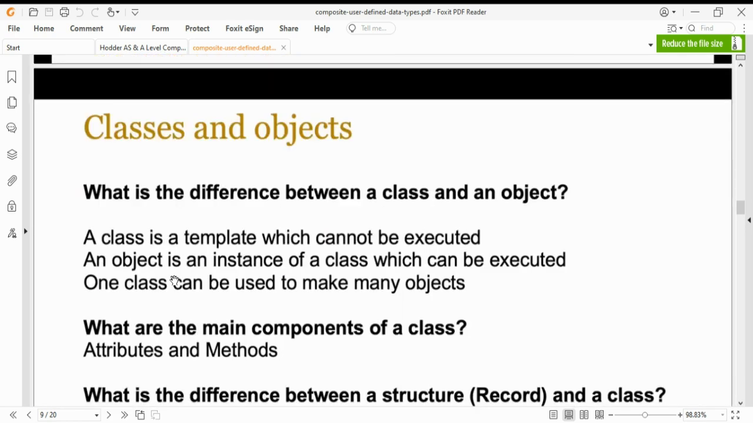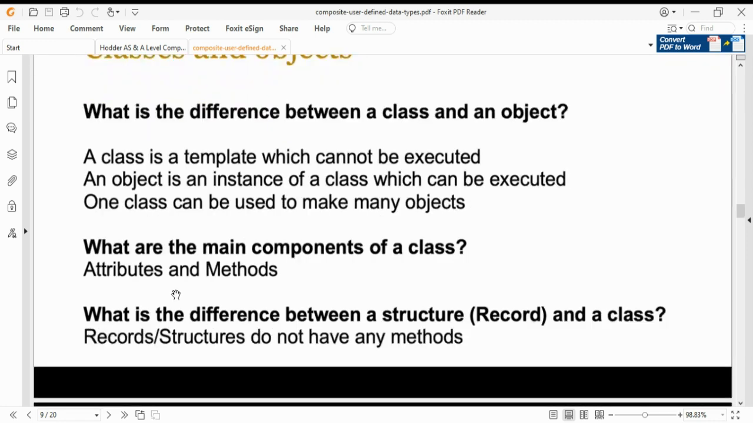Then comes the last composite data type, that is classes and objects. What is the difference between the two terms? These are two completely different terms, so please don't mix them up. One is class and the other is object. If I say class is the parent and object is the child, that's a clear definition. A class is a template which cannot be executed, and an object is an instance of a class which can be executed. One class can be used to make many objects.